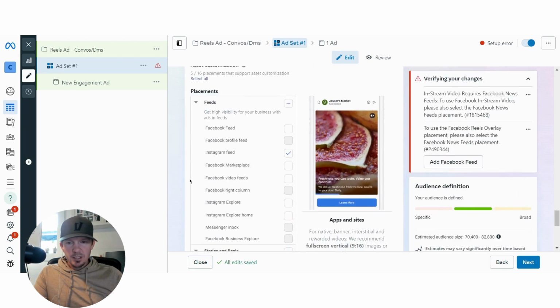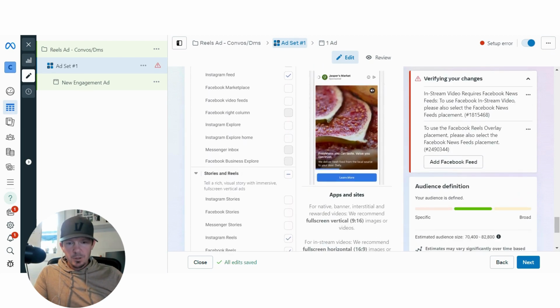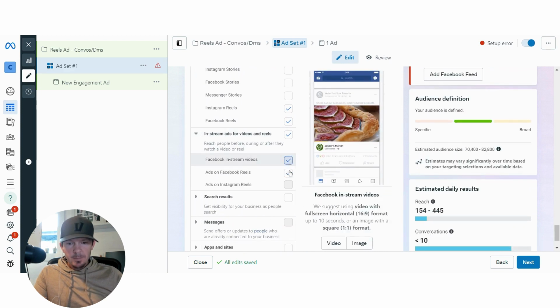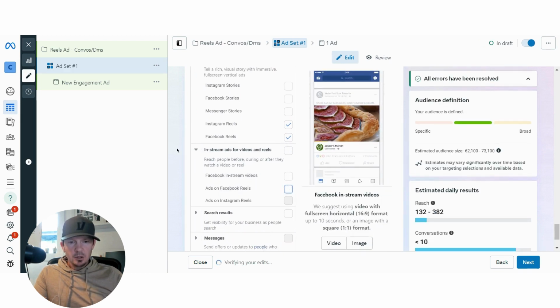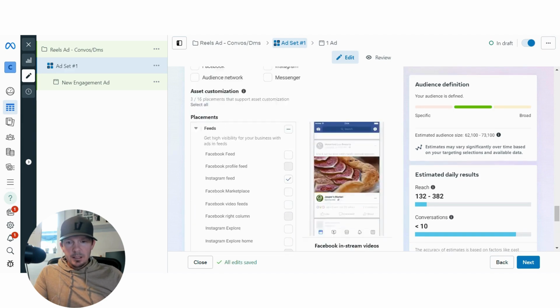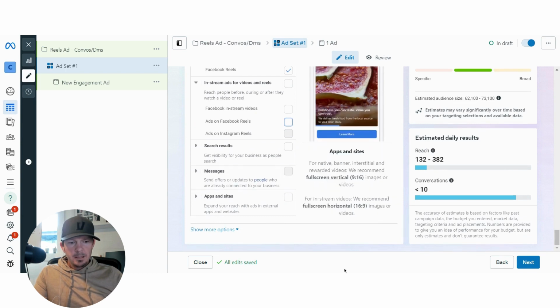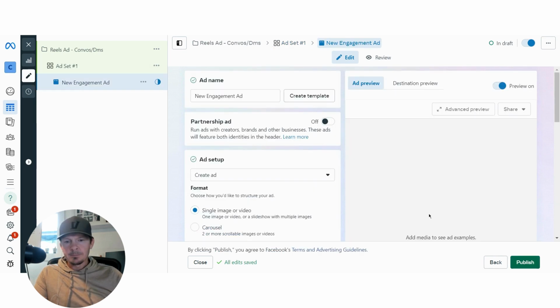Just make sure everything else is unchecked. So I should have 1, 2, 3 in-stream ads. There we go. So I want to uncheck these as well, just because they're not going to look good in that format anyways. So now I have 3 of 16 placements. Okay, so that's perfect. And scroll down and hit next.